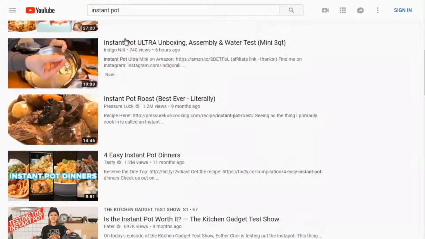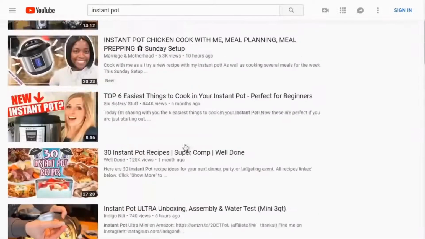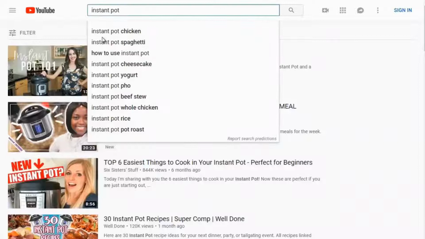So if you scroll down, it says Instant Pot Ultra. All right. So if we go back here, Instant Pot Chicken is definitely a top one. Instant Pot Spaghetti, how to use an Instant Pot, Instant Pot Cheesecake, Yogurt, Pho, Beef Stew, Whole Chicken, Rice, and Instant Pot Roast. So these are highly searched keywords.